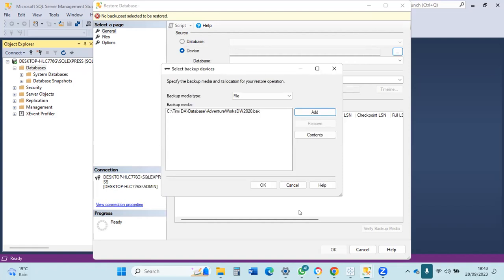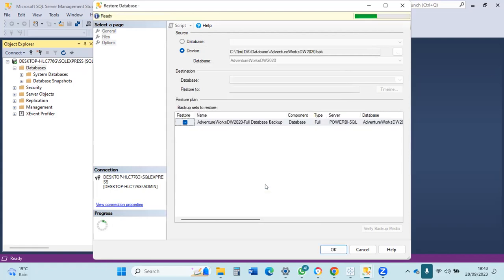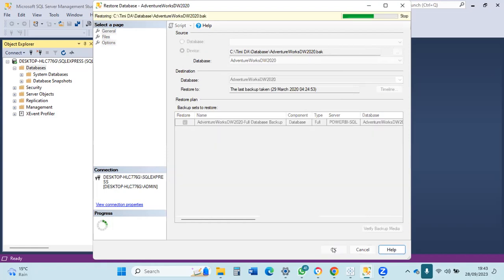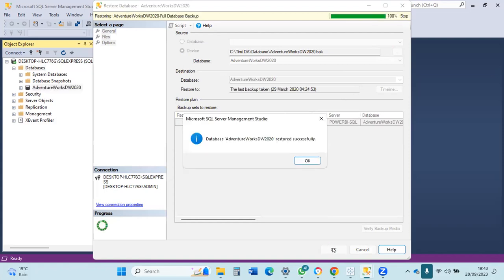So you can see that it brought it here. So click OK now. Click OK below. Oh, done. Click OK. Sorry, it's in the restore. Okay, it says database restored successfully. Click OK.